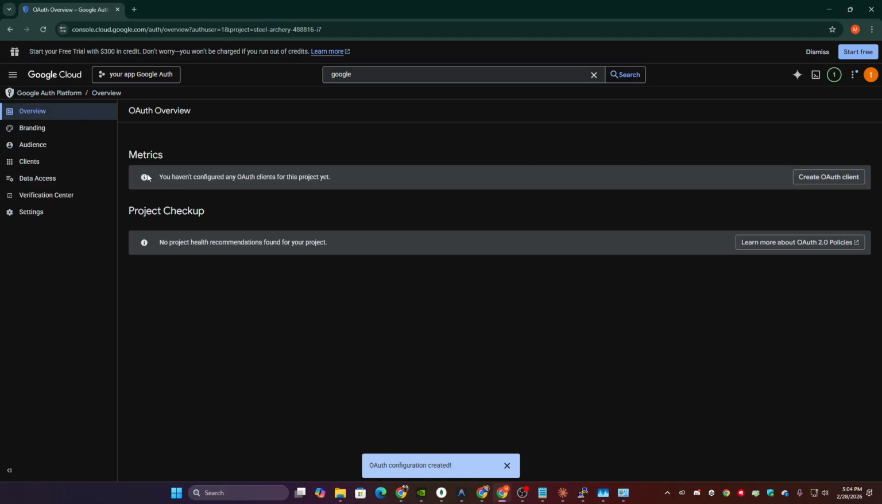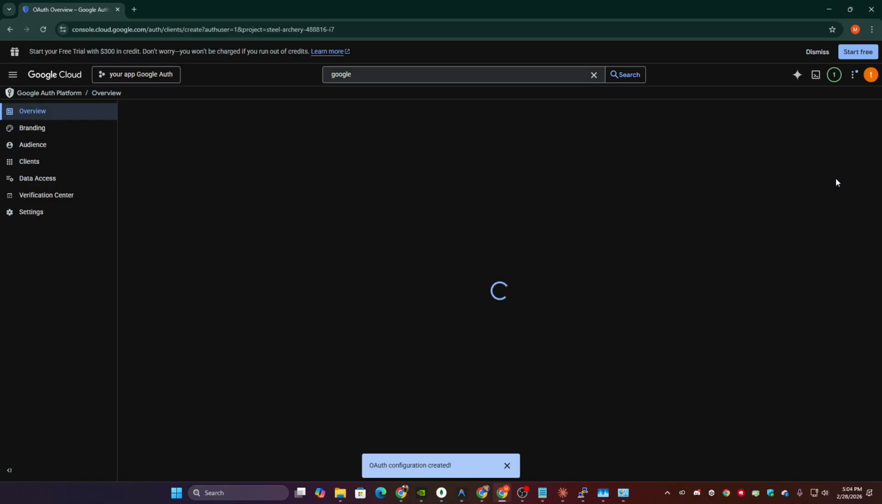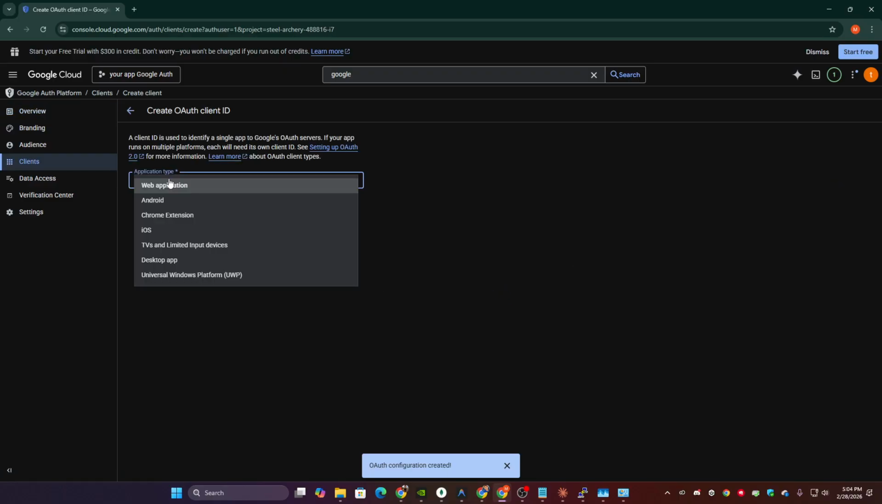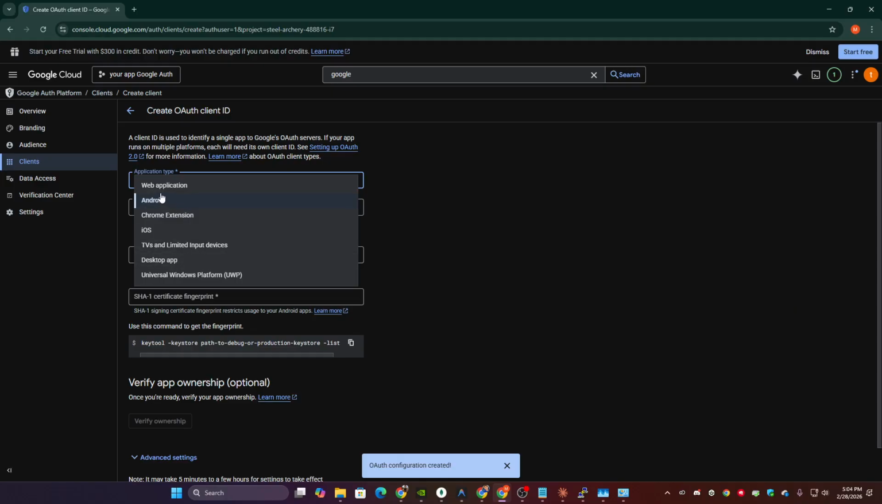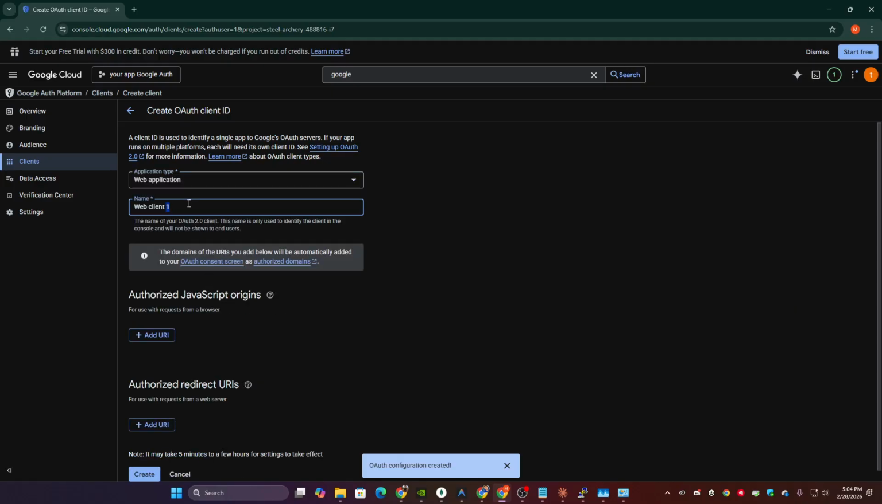After this you're going to see the matrix. You haven't configured any OAuth clients for this project, so I'm going to create OAuth clients. In my case it's going to be web application. If you have Android, go for Android. If you have anything else related, go for that. I will pick web application. I'll leave the type as web application, and as I recommend, use your project name as the name.